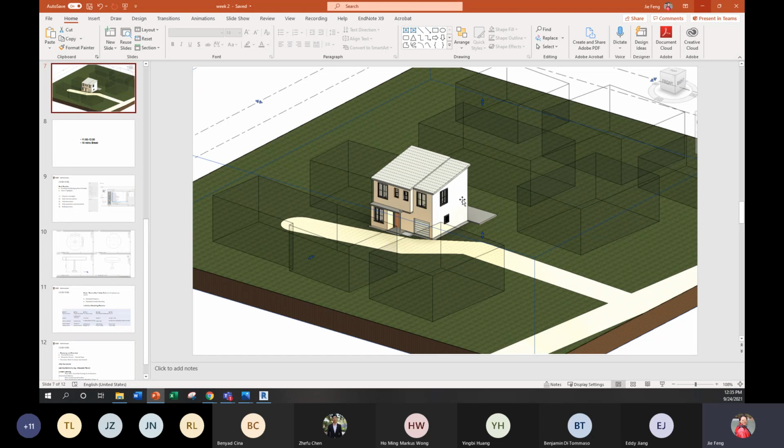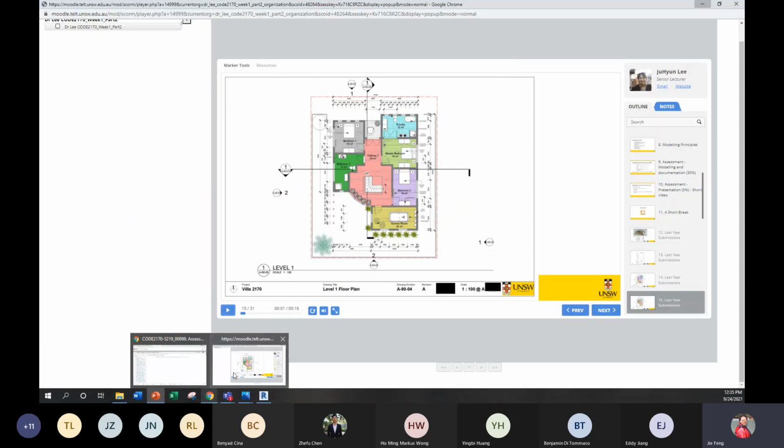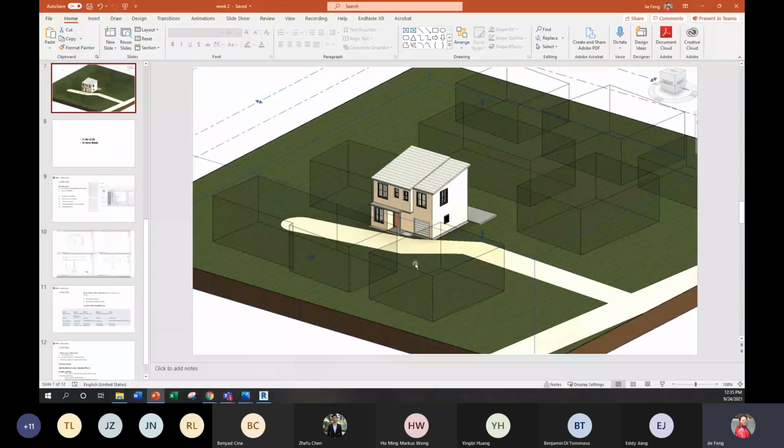For this sample, I uploaded into our Teams files. You can see I applied some materials, and to be as close to the real project as possible. And you can do it afterwards because we are running out of time today, so I won't do it in class.